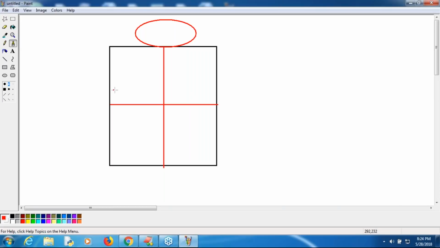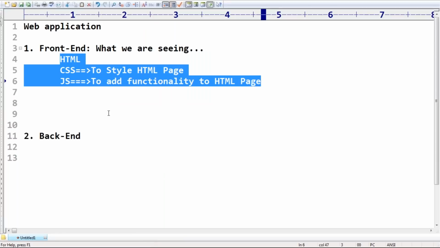Now this HTML page, sir, requires some hands to do some action. So how is it going to do that? For that, JavaScript must be required. Everyone can understand, right? So HTML, CSS, JavaScript. Remember, by using these three, we are going to develop the front end.